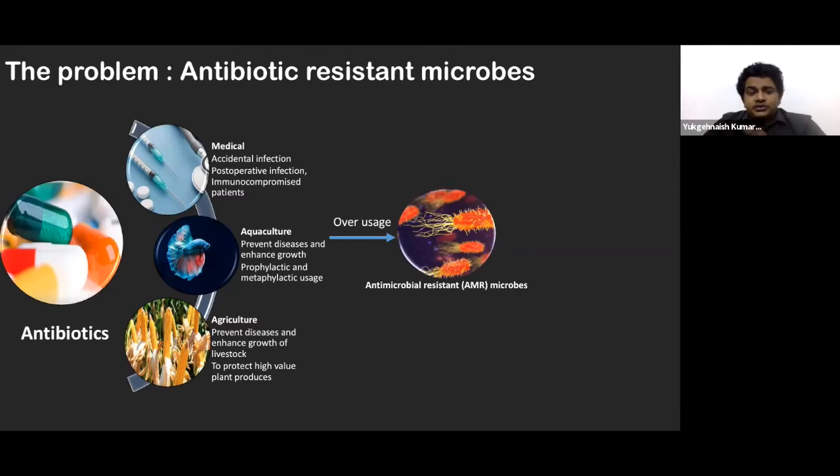Now, antibiotic usage is beneficial as long as the usage is regulated well. In Malaysia, generally, these three fields are where antibiotics are commonly used. The overusage of antibiotics has given rise to a major problem, which is antimicrobial resistant microbes, or AMR microbes.